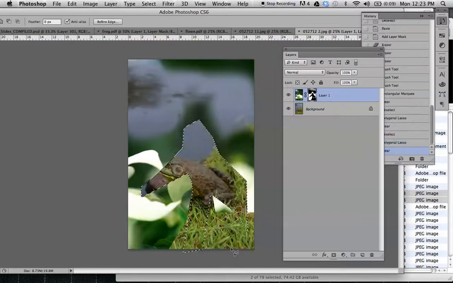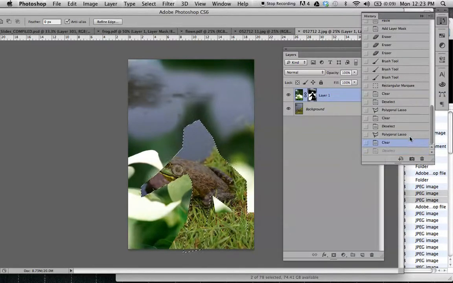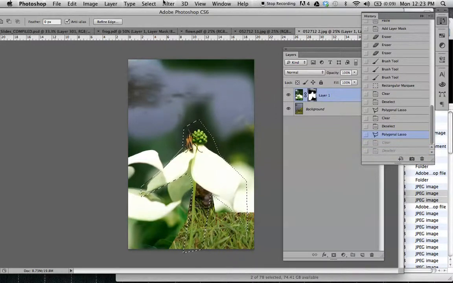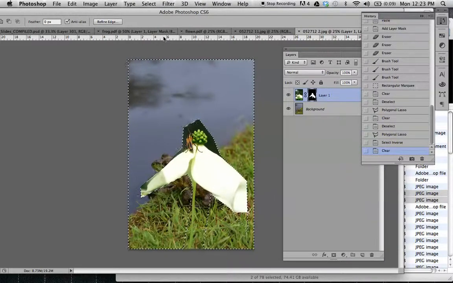Okay, now if I hit delete, oops, I deleted the exact wrong part of what I wanted to do. So if I go back a few steps here, if I do select inverse, that will pick the opposite of what I have selected. Command D to deselect or select deselect.